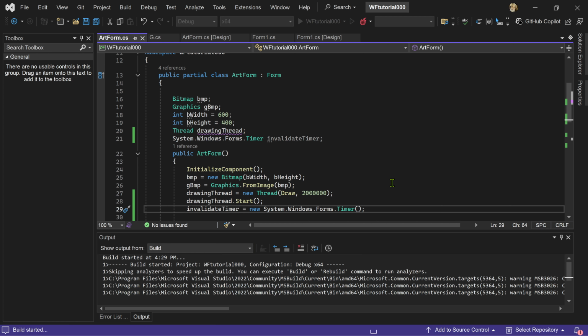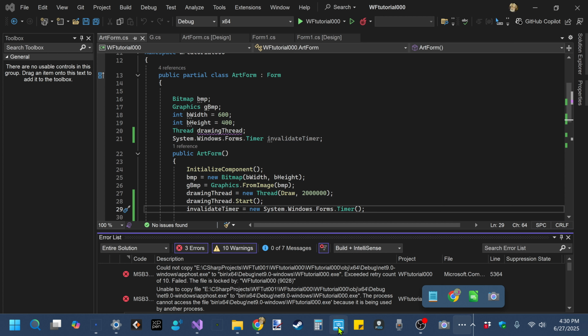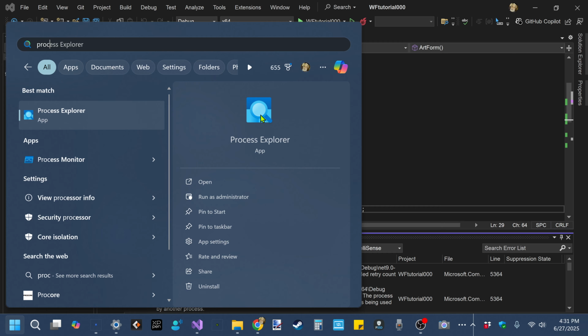Well, it's not really that hard. You can use the task manager, or a better thing is the process manager or Process Explorer. Let me see if I can find that. I know I have it somewhere. Let me go over here. Okay, so Process Explorer, and you can get that from the Microsoft Store for free.